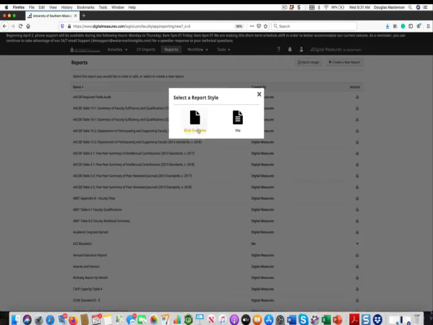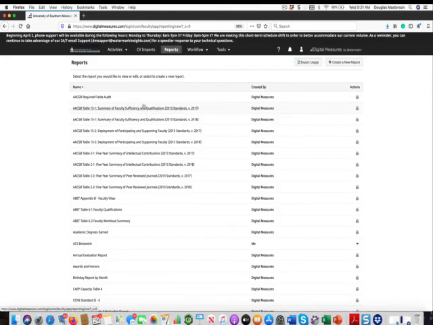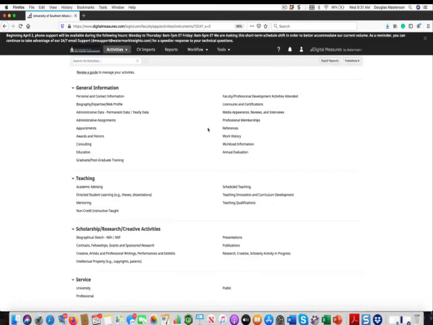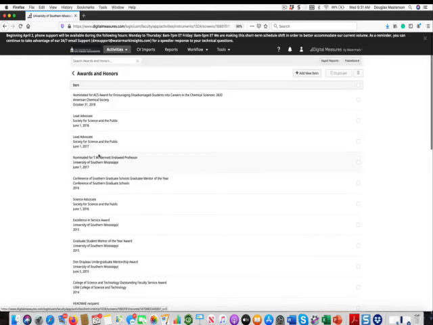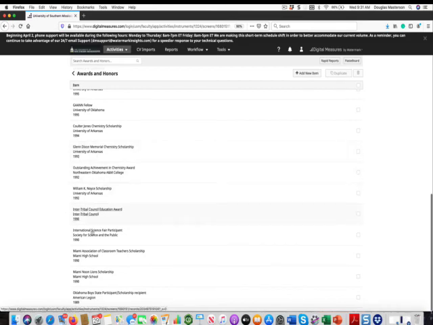I could go to reports. I could then pull up a vita or a blank document if I wanted to and look at the information as it's pulling into my current CV that's in Digital Measures. But if I go to activities and I manage my activities, and then I go to my awards and honors, I will see that this information has in fact been imported.